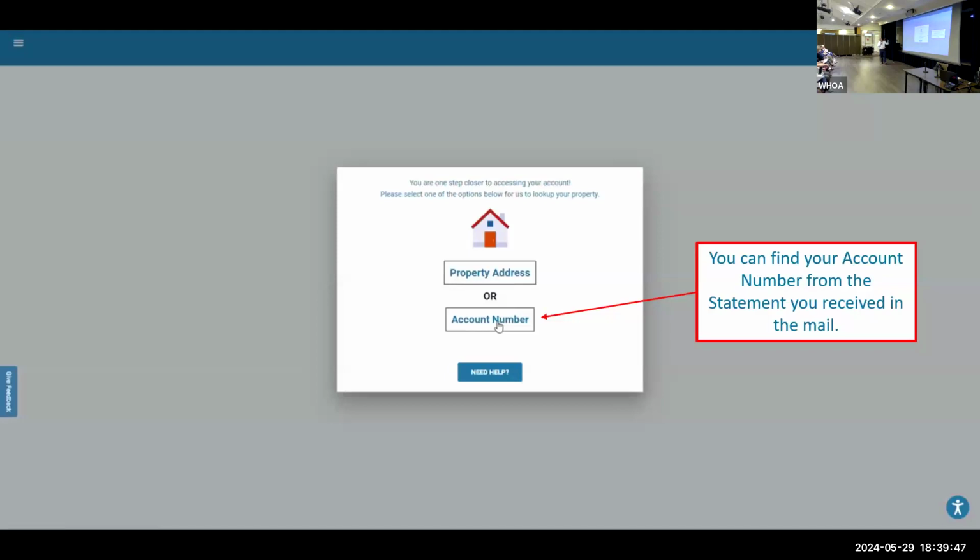Now, once you do that, it's going to prompt you. It's going to say you are one step closer to accessing your account. Please select one of the options below for us to look up your property. My recommendation is do not look it up by property address. If there's a space or a letter or something that's wrong, then the system may have to search around to find your location. Please use your account number, and that's the account number that's going to be on your statement that you receive. And I'll show you where to find that in a second.